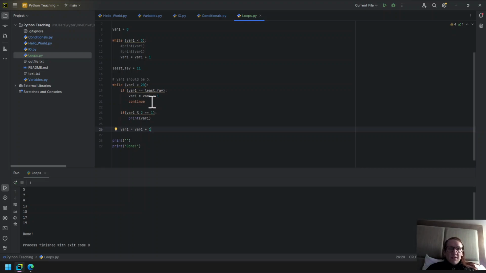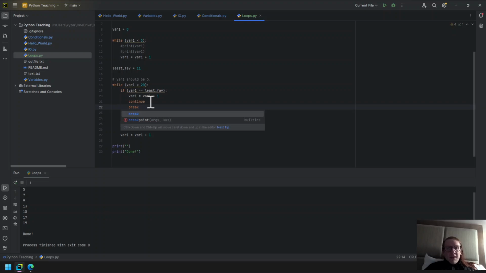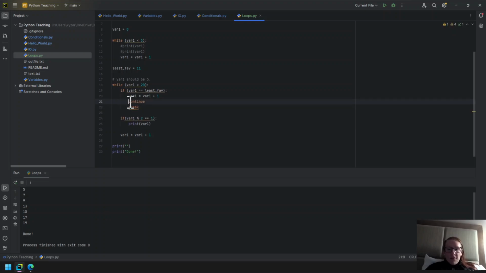What about if I actually hate the number 11 so much that if I ever see it pop up, I just want to quit? I don't even want to continue doing anything. I just give up. So that brings you to the next control statement for loops, which is a break statement. And it does pretty much exactly what it sounds like. I'm going to comment out this continue. It breaks the loop wherever it is. It just says, wherever you see this statement, we're done. Move on.